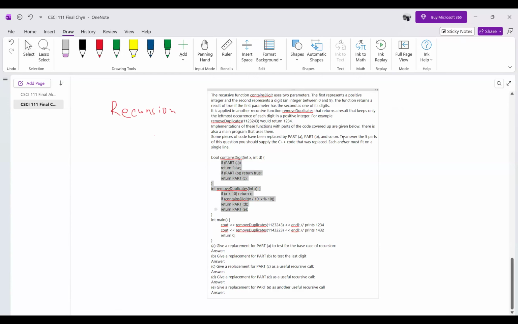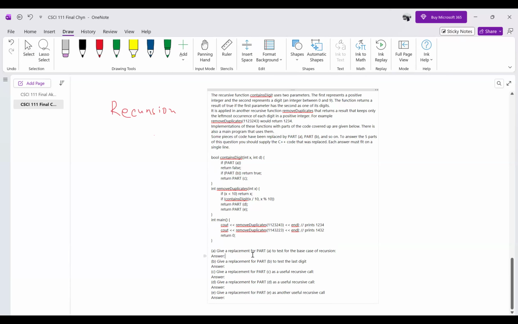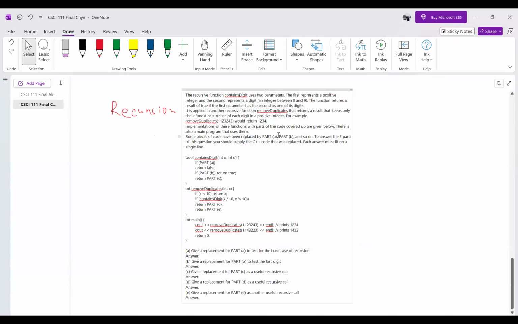So some parts are given. There is also a main program that uses them. Some pieces of code may be replaced by part A, B, and so on. Okay, cool. So they gave you almost everything. You just have to fill in the parts A, B, C, D, E, right? So going to the first part, what is part A? Part A is this guy, the contains digit portion. So what does contains digit do?